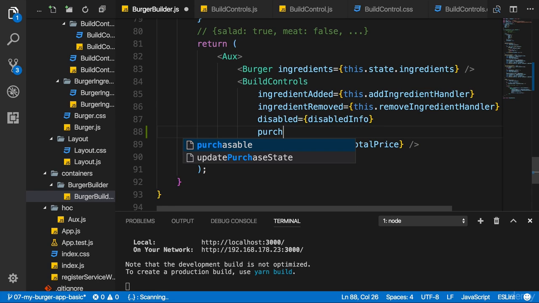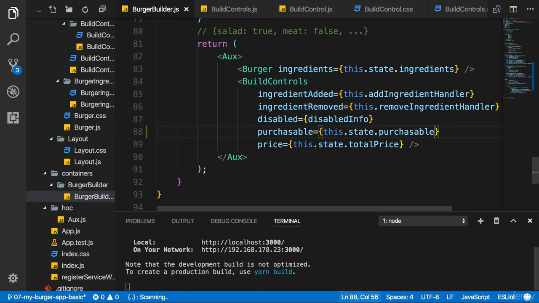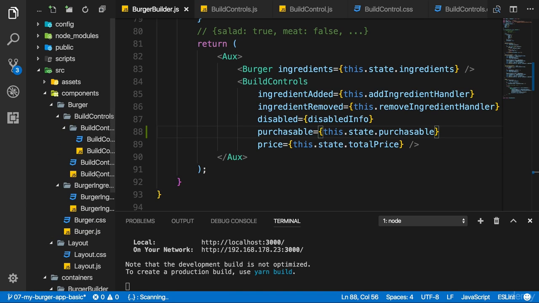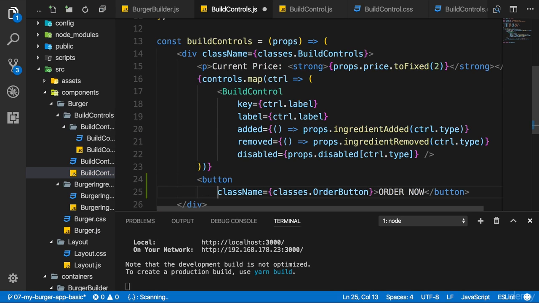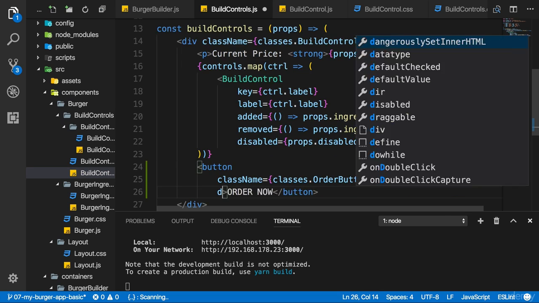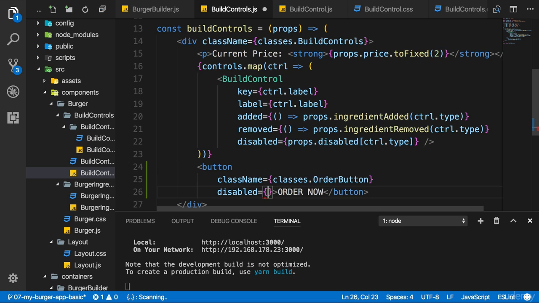So let's add a new property. Let's also name the property purchasable maybe. And let's bind the property to this state purchasable. And with that we pass the information about whether we can check this burger out and pay for it or not down to the build controls, where I can now take this information to disable this button or, well, enable it. So let me split this over multiple lines and bind disabled of this HTML button element. Again, it is JSX, but it will render a button in the end. Let's bind this to props, and there it was, purchasable, what we just set up.